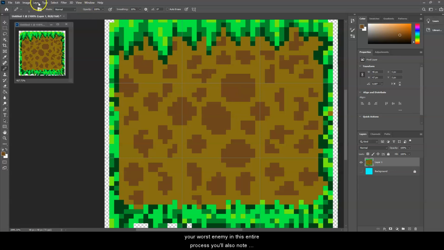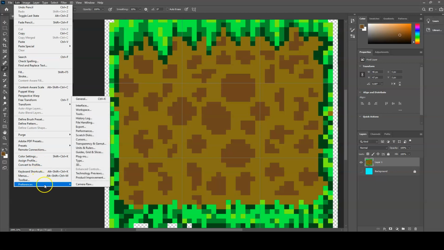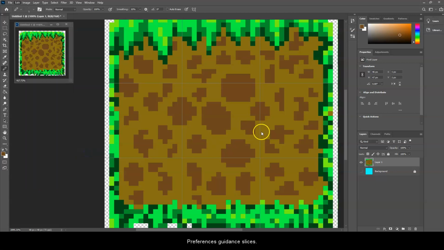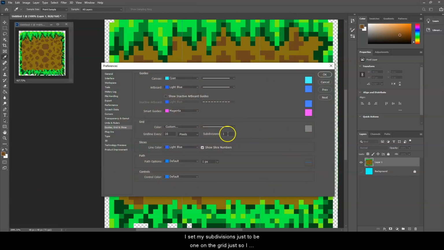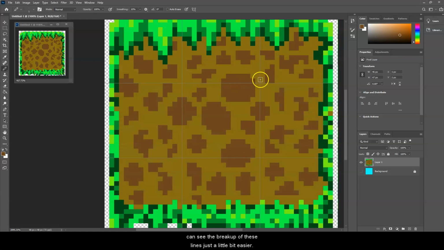You'll also note that I went back into my edit preferences, guides and slices, and I set my subdivisions just to be 1 on the grid, just so I can see the breakup of these lines just a little bit easier. Now, there's still plenty more I can do, and there's still plenty more little spaces, little gaps and things that I can put in just to help fill out these spots.